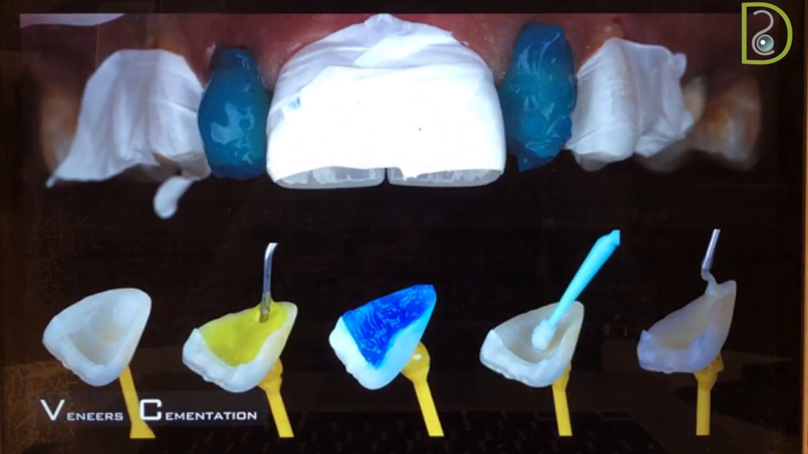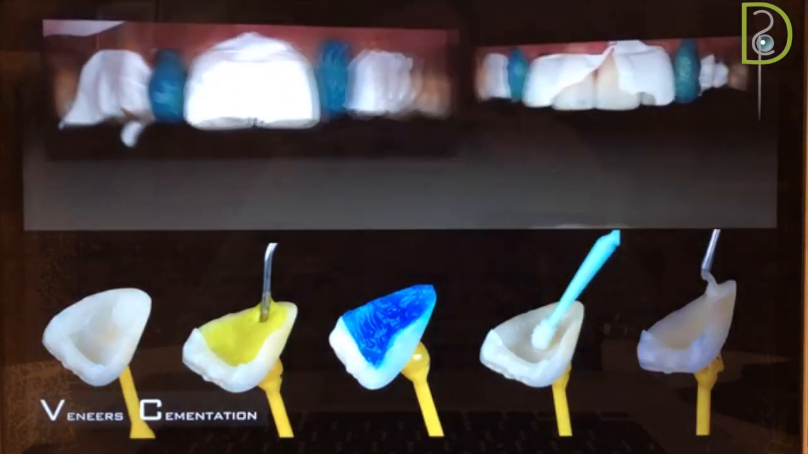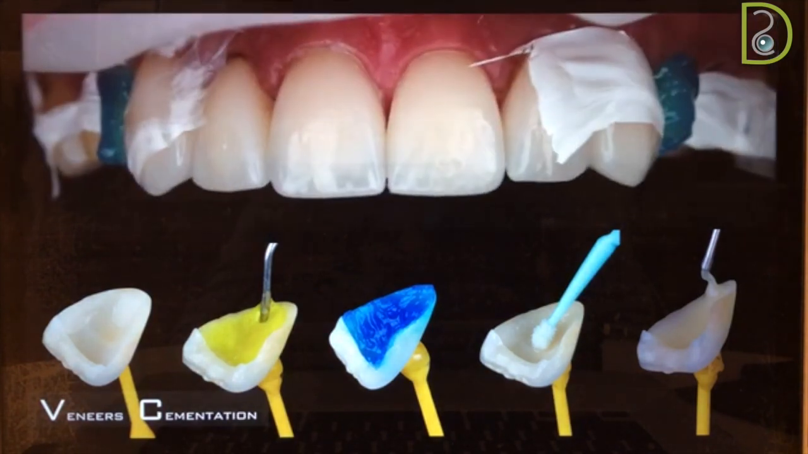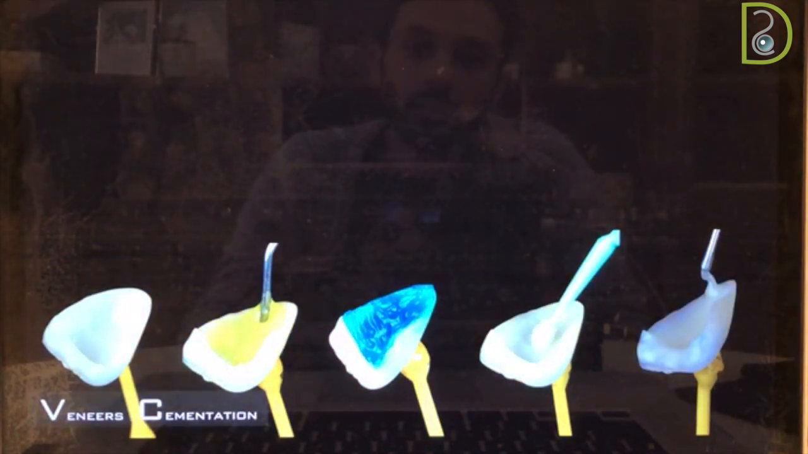Guys, use this technique that makes you comfortable. As long as you have proper isolation, then you can choose. But one recommendation, please try to cement, and it's very important to cement both central incisors together, because they're dominant. They're together. They will facilitate and make your rest of cementation either easier or a nightmare.